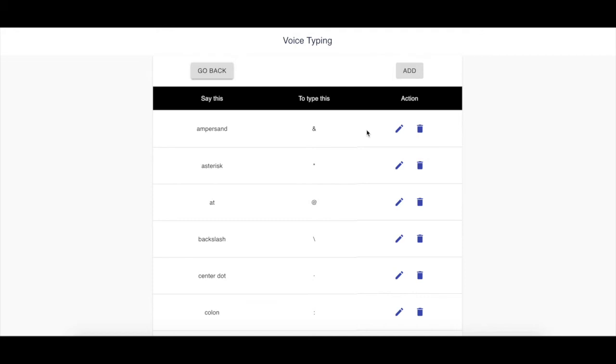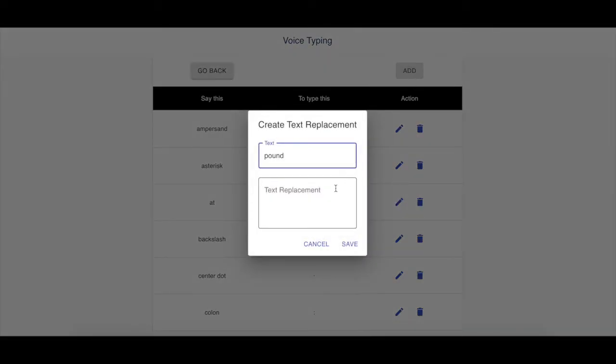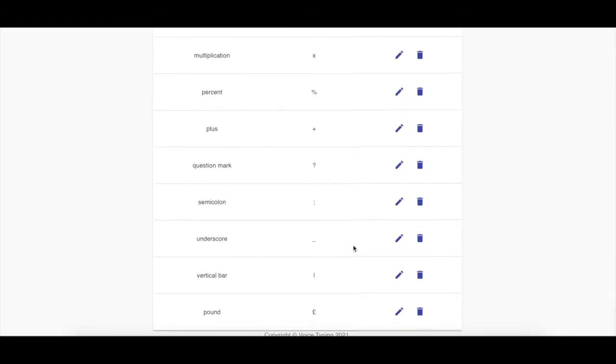You can edit this list anytime. When you say something of your choice, they'll type what you want. And you can add your own commands whenever you want. So for example, I use the pound symbol all the time, so I'll just write this in here, and now the voice typing extension will type out the pound symbol whenever I utter the word pound.